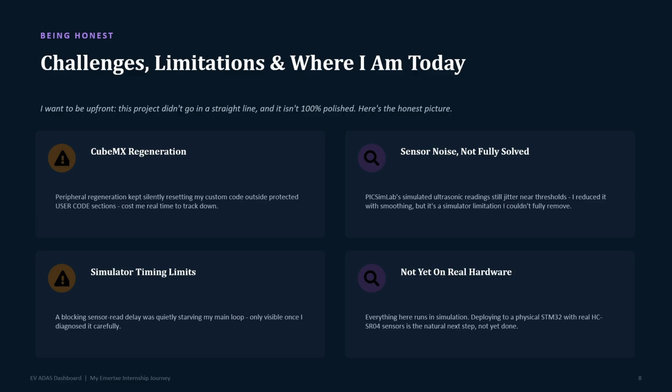And then another issue was a blocking delay inside the ultrasonic sensor routine, which affected the execution of the main loop. After debugging the firmware step by step, I identified the cause and resolved it.